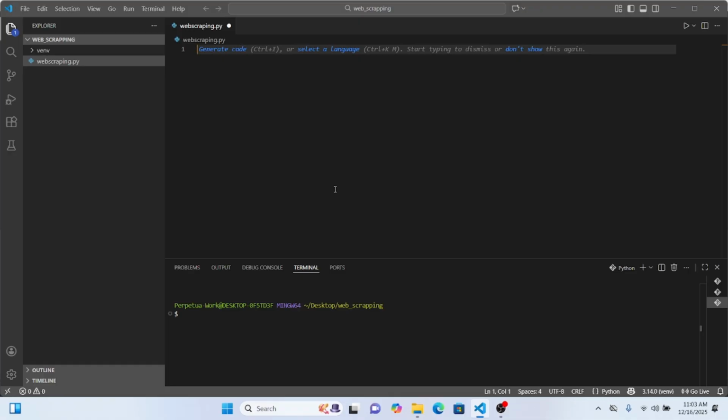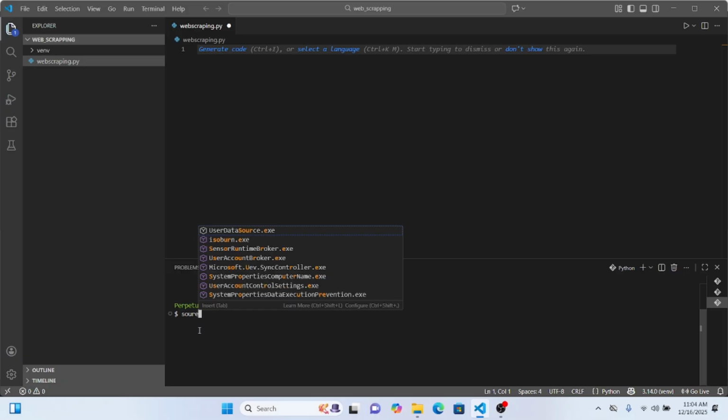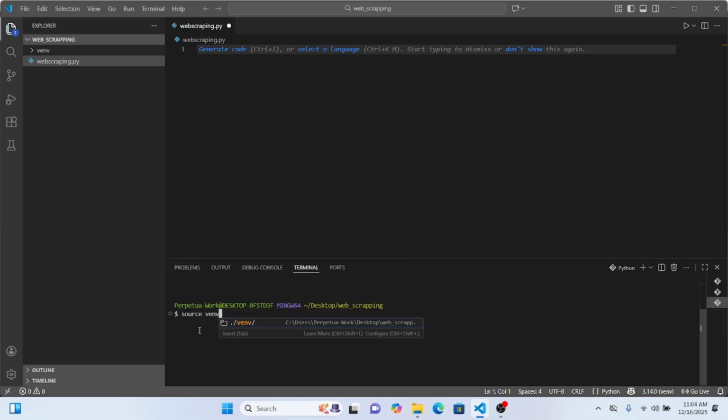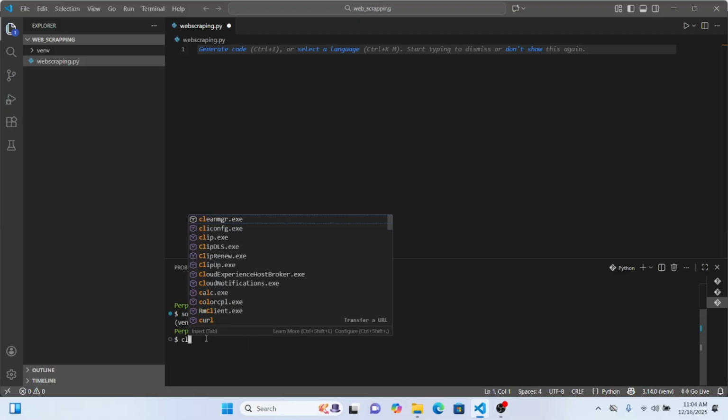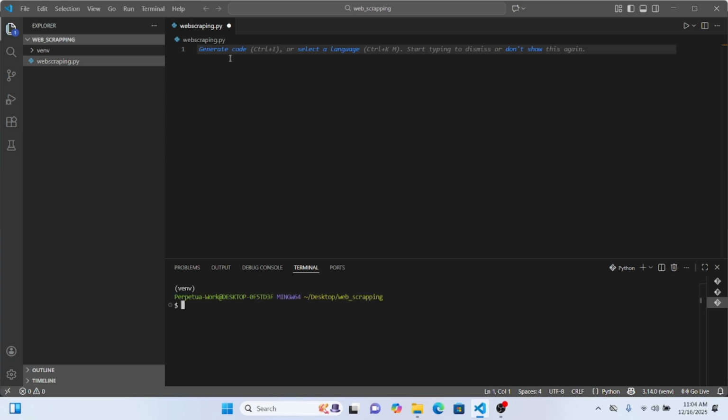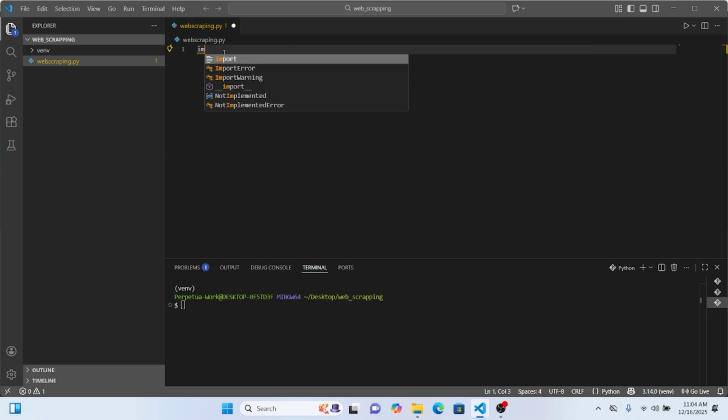In our previous video, we were able to set up our environment for web scraping. In this video, we are going to start working with the request library. So without further ado, I'm going to activate my virtual environment. So source venv slash script slash activate. So I'm going to clear this. Then I'm going to import the request library. So with my import statement, we import the request library.